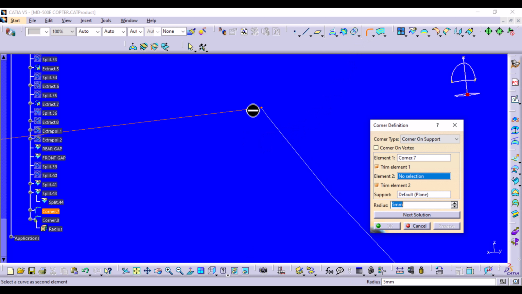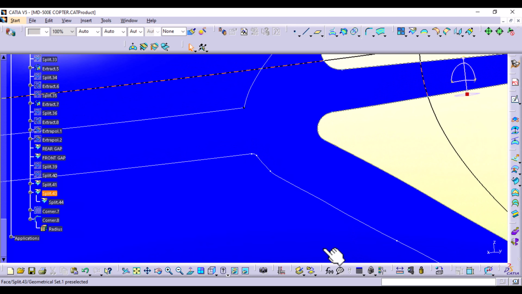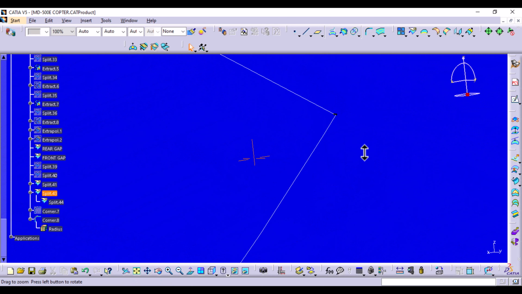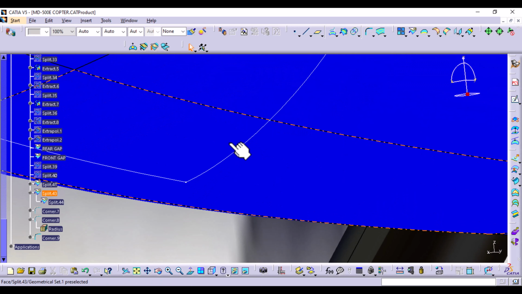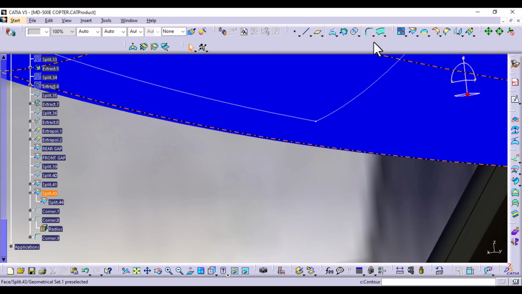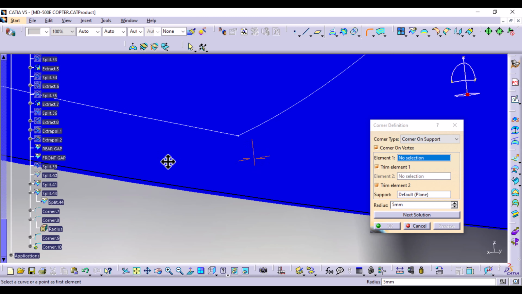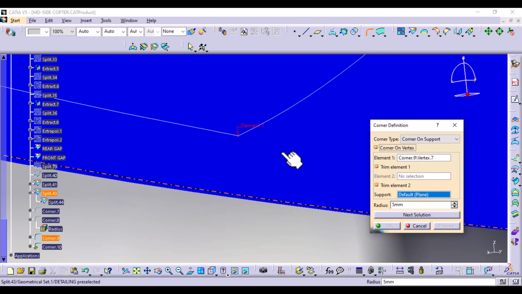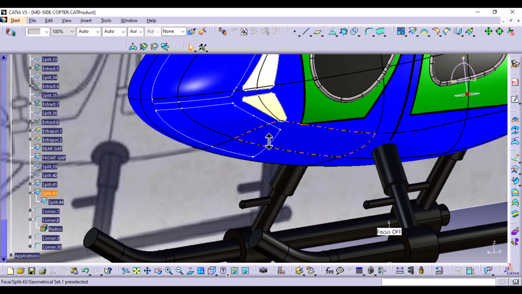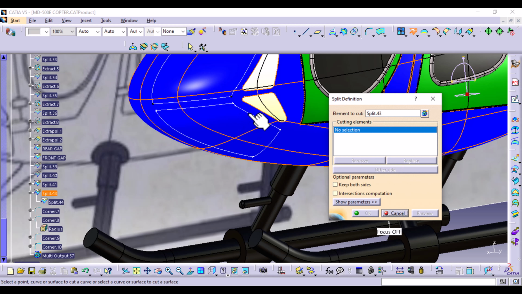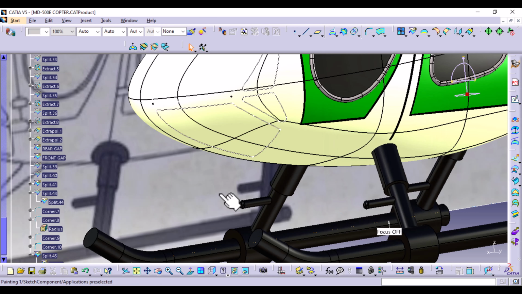Again, a corner, the two elements. This is the support, 5 millimeters. Select OK. Do the same here. If it doesn't appear, if it appears blue, you click next solution until you find it. Lastly, I think this is connected. We're going to go with corner on vertex. Select this as our vertex. And this is our support. And there it is. Select OK. So now if you try to split, it's going to work. You split this surface using the corner. Keep both sides, select OK.